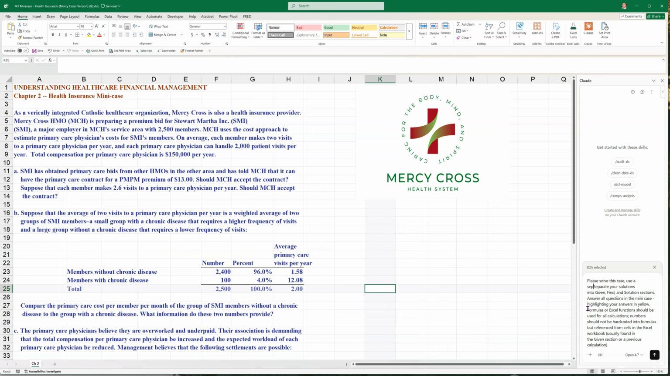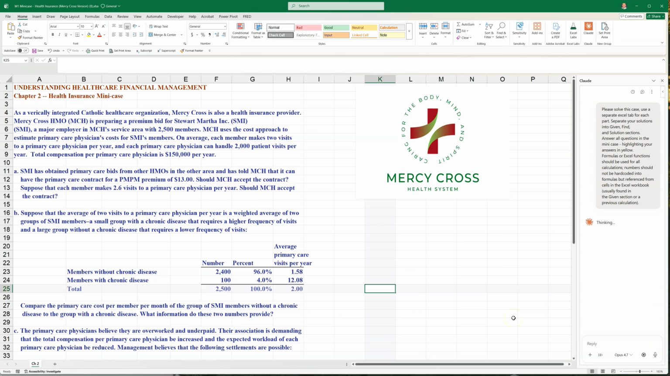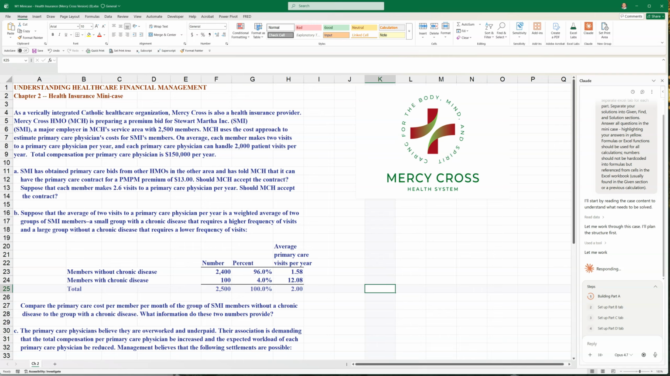Use a separate Excel tab for each part. And then I'm going to just copy and paste the rest. Let's just see how it does. I'm going to go ahead and hit this arrow to let it go work. So it's going to work on it, and I'm going to pause it, and we'll just see what it does when it's all done. So let me pause it for a second so you don't waste your time.